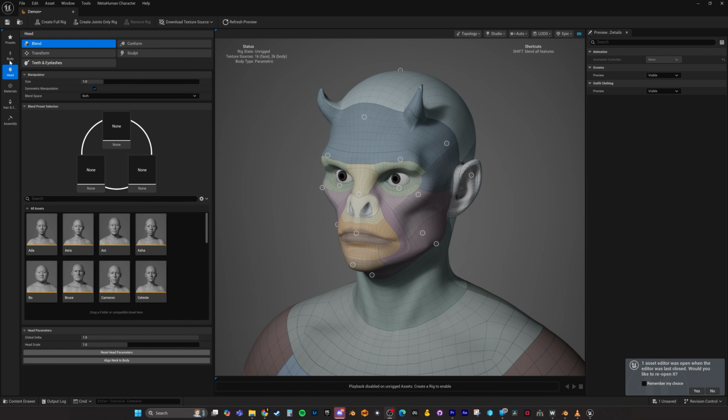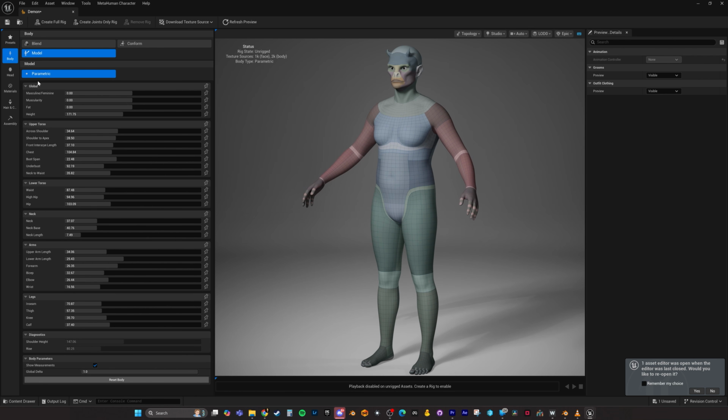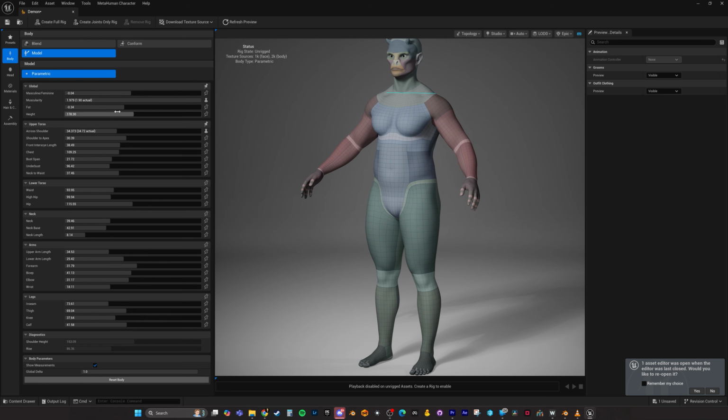And we can also change the body over in this tab. If you click on the body tab and then come over to model, you have all of these things that you can change. You can really sculpt your own character as much as you want. But I'm actually interested in a tab here that should be here, and that is the original MetaHuman bodies.